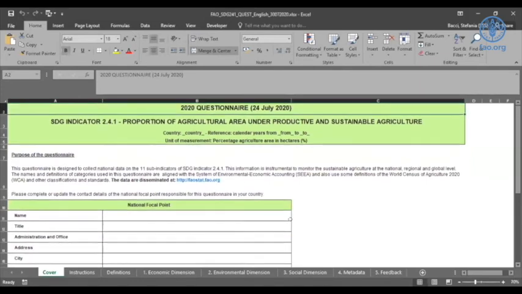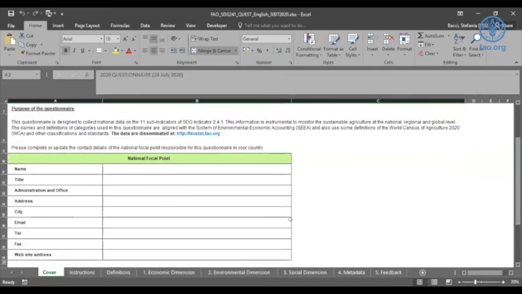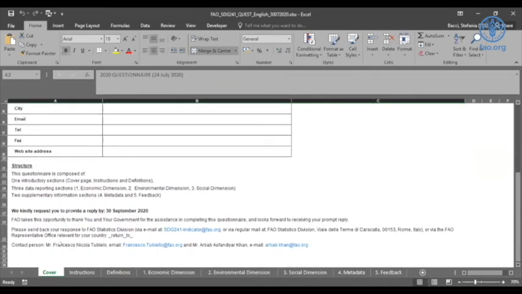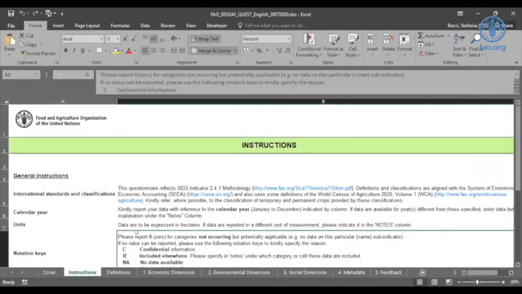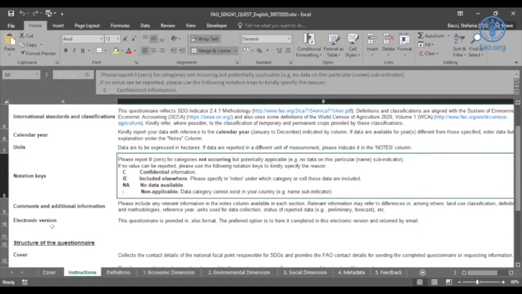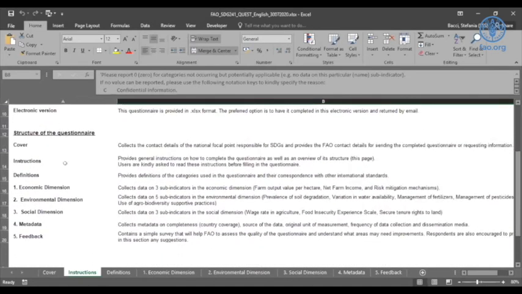You have this first cover page where, as part of what I already said, you have below the structure of the Excel and also some details that might be relevant. For example, our contact details in case you want to tell us something, and the deadline that was set, as I said, at the end of September. The instructions come in this format with some information and also explain the structure of the questionnaire. And here in detail, you have all the sections and what they are about.